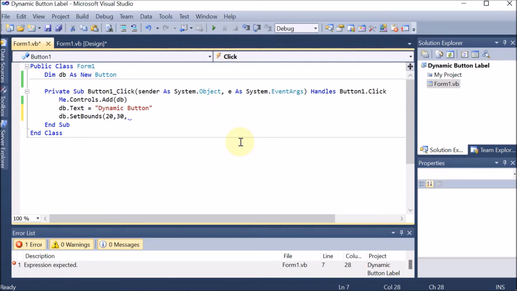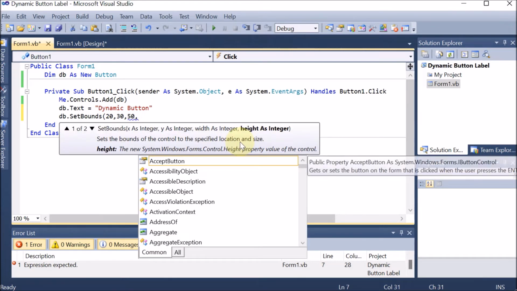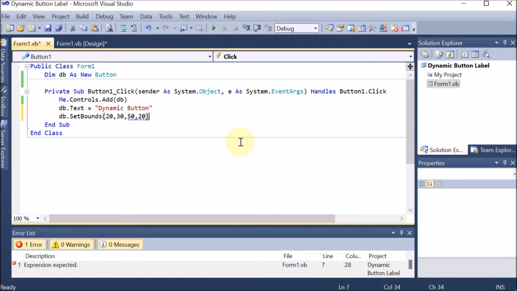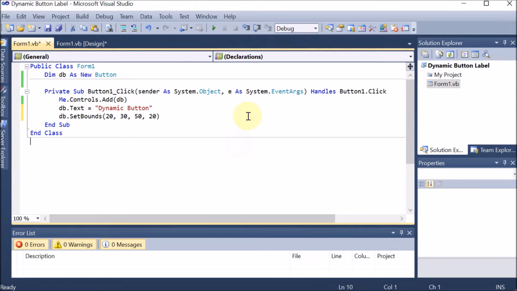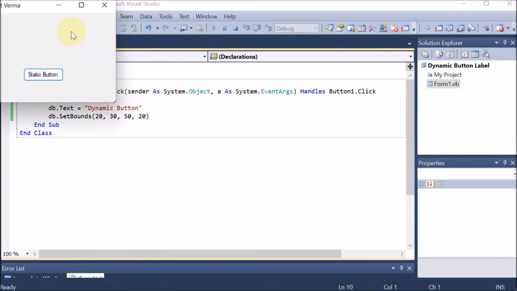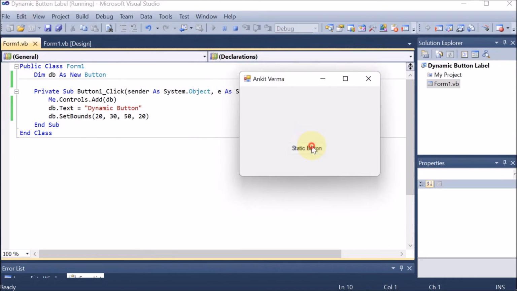Let us suppose that the width of the button I am providing is 50 and the height is 20. So this is how we have provided. Now we are again running this project and see how it will work. Now click here, you can see that the location changes. So here the location is changed but the height and width are not as good.